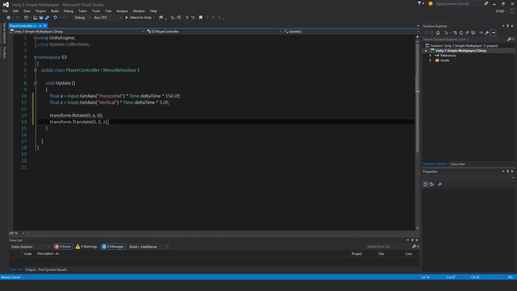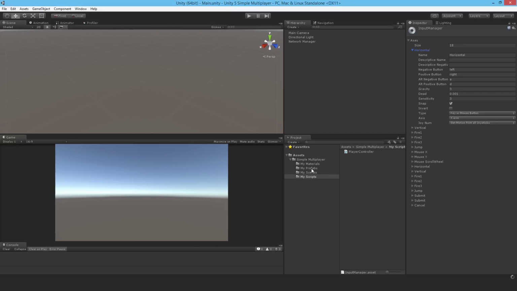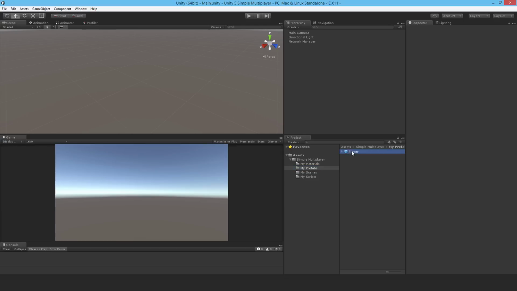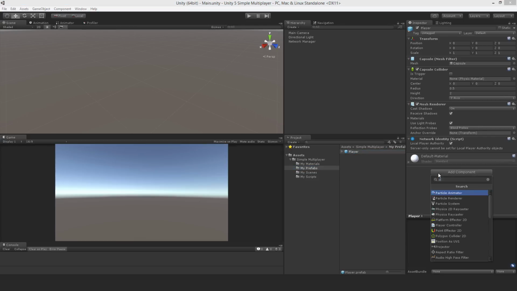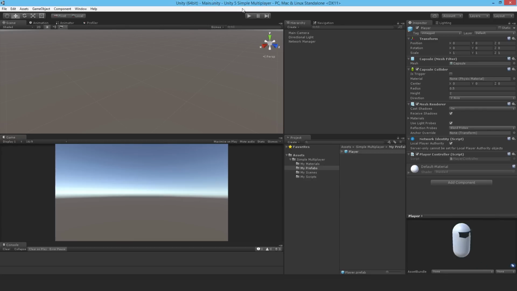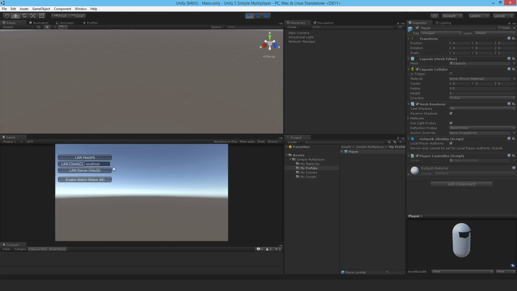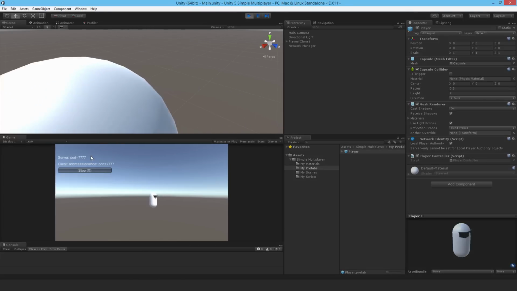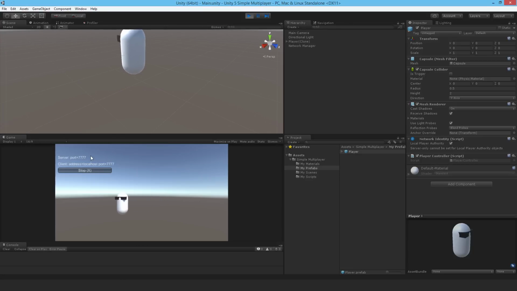Alright, so back to Unity, and I will attach that to the player. I'll add the PlayerController. That's it. Okay. So I'll just quickly run that, and you can see that you can move about. Alright, so in the next video, we'll see what this looks like when we have two copies of the game running.